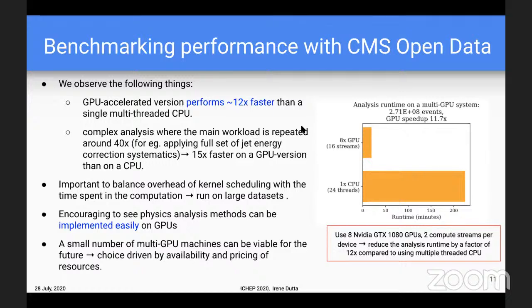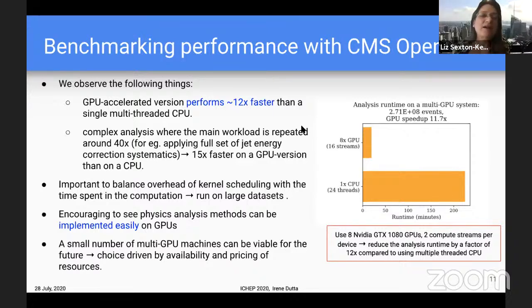Okay, it's Liz again. Hi. You mentioned in your second to last slide that if the size of the data set is large enough, you mitigate the overheads that you were just talking about. I wonder if you can give me a sense of the minimal size at which you would move to this new way of doing things. And a second question: do you think it will scale to HL-LHC data sizes?